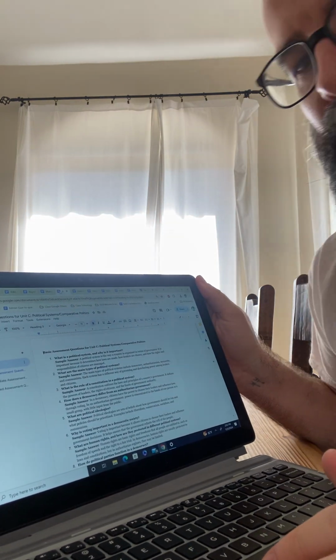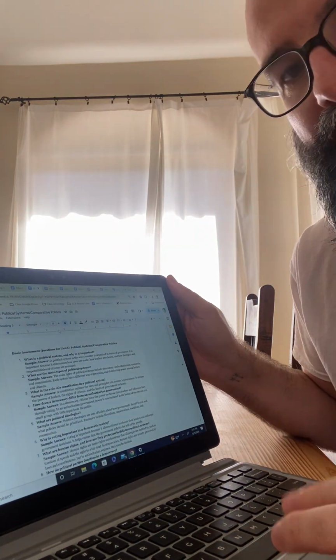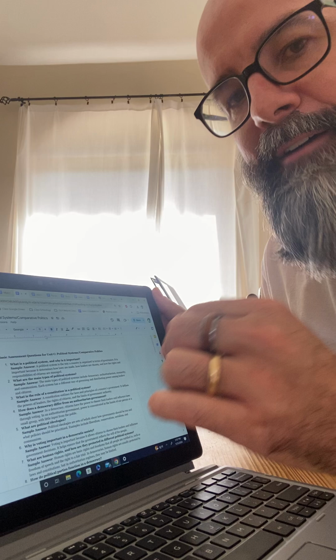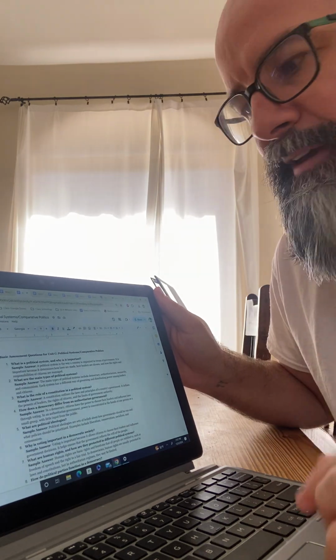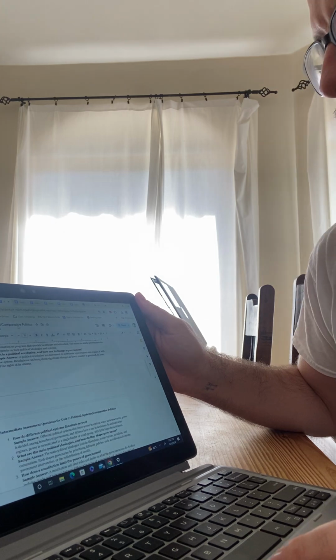I also went on the unit guide and printed out the assessment questions. So those are on every unit guide. They have basic level, intermediate level, and advanced level, and they have questions. I just simply put them on a doc and printed them.